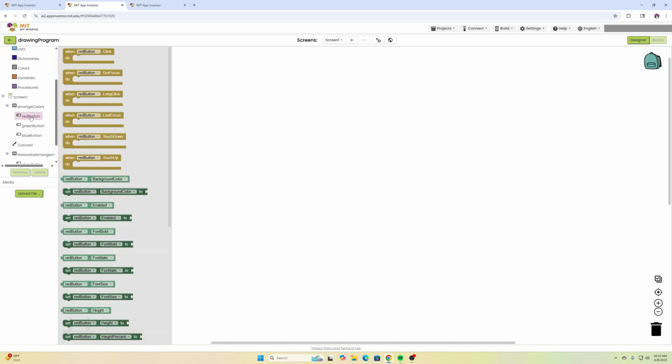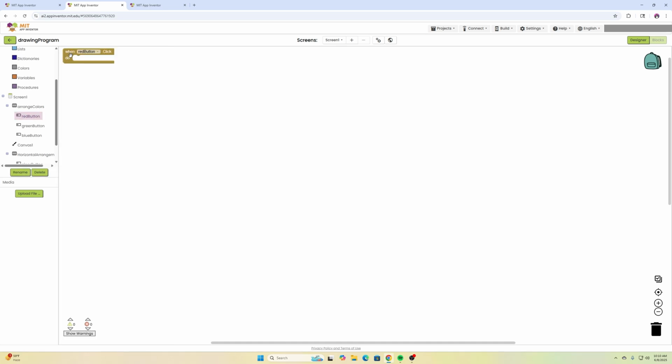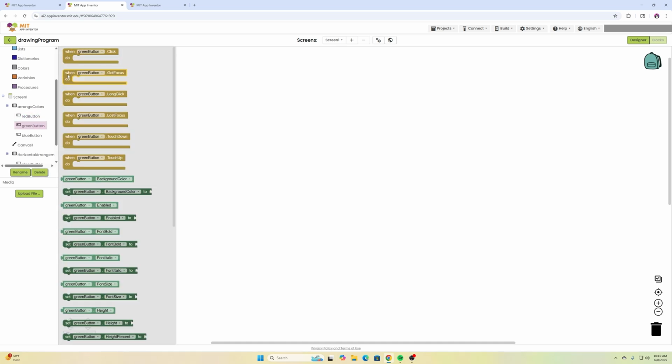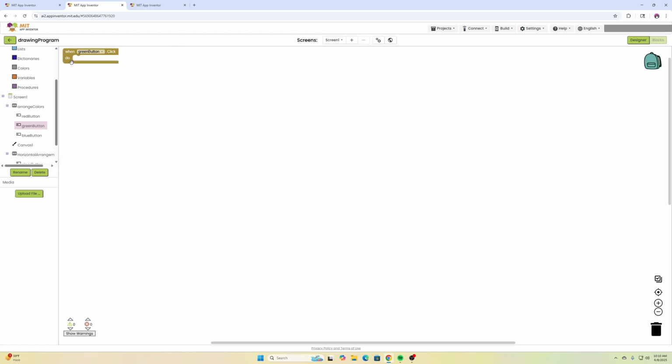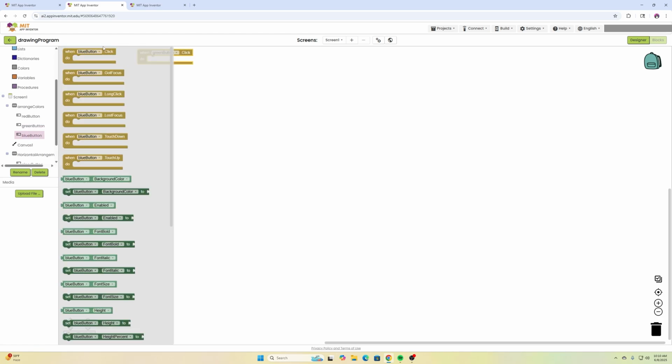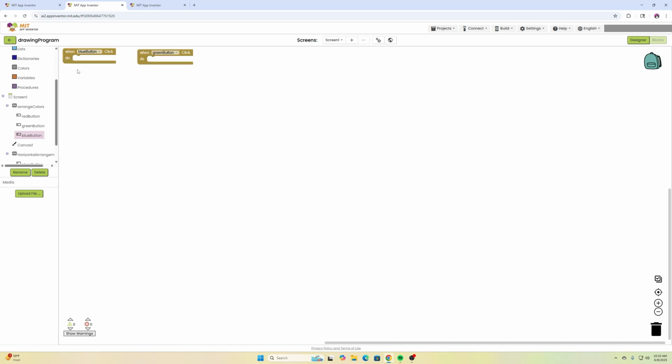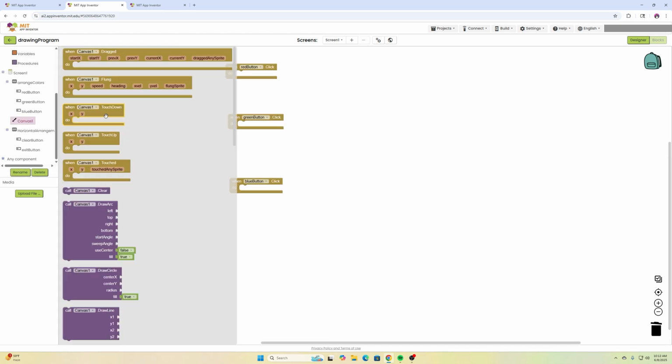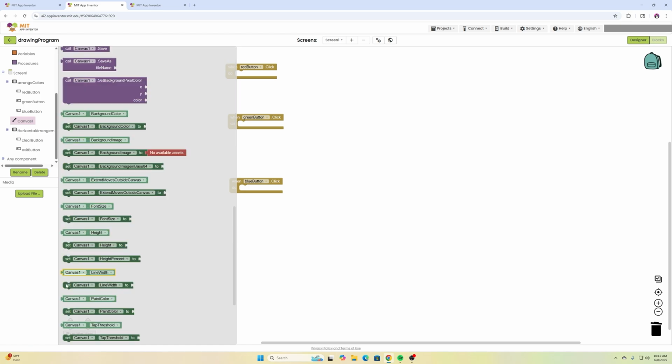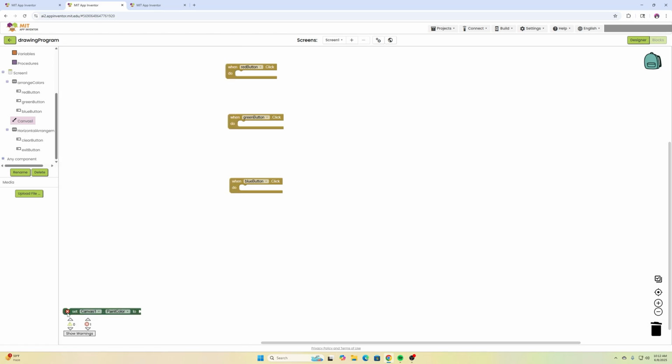Find our buttons here. So we'll say when Red Button click, when Green Button click, and when Blue Button click. Go to Canvas. Set Canvas PaintColor. Here we go.